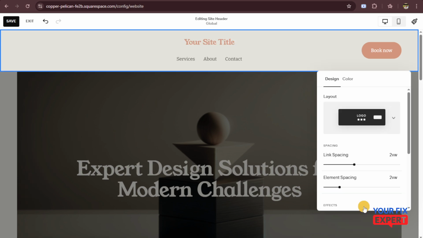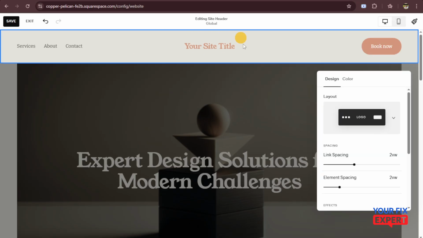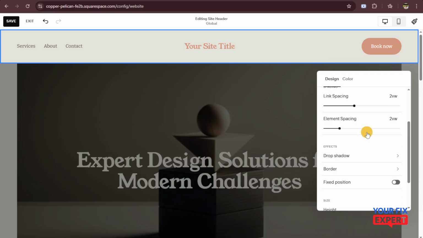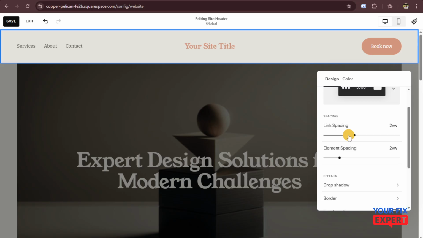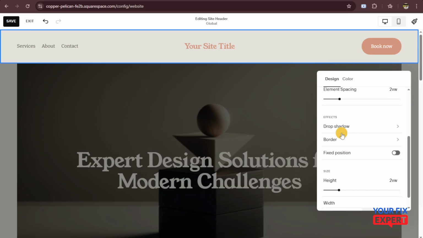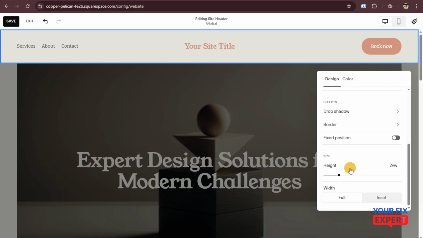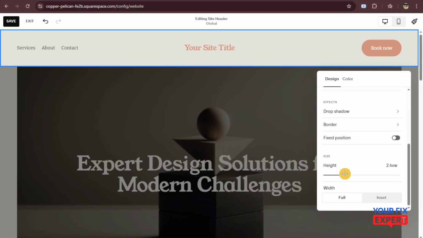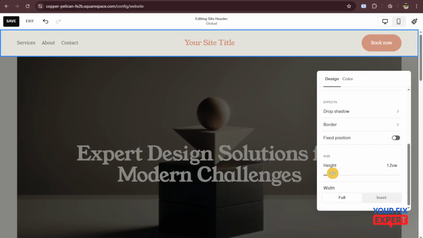So for example, we want this layout, so you can see it immediately changed. You can also do this layout however you want it. So you can also toggle these settings right here. You can do line spacing, element spacing right here. You can add drop shadows, borders, positions, and then you can find the size right here. So you can edit the navigation size from here.